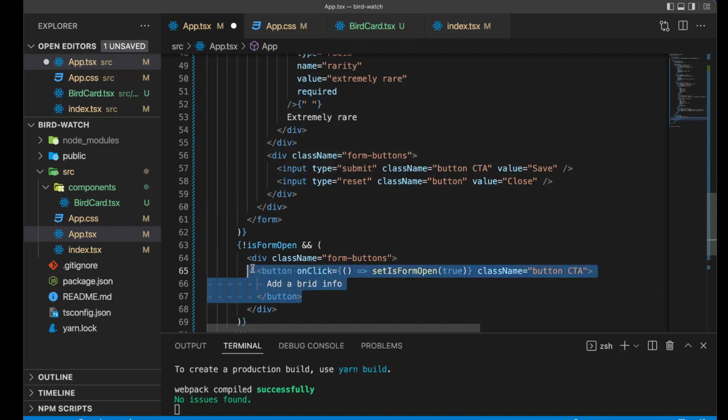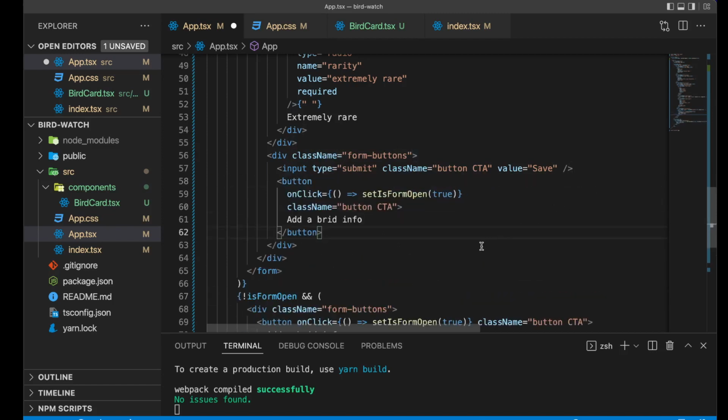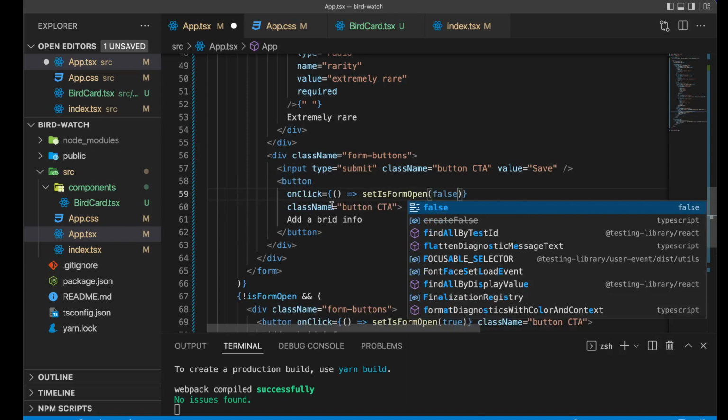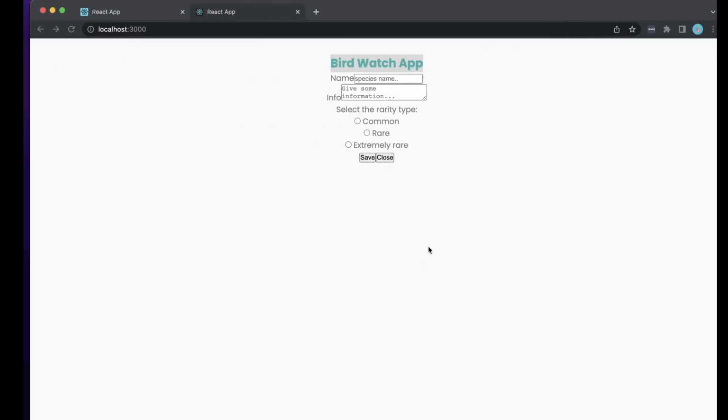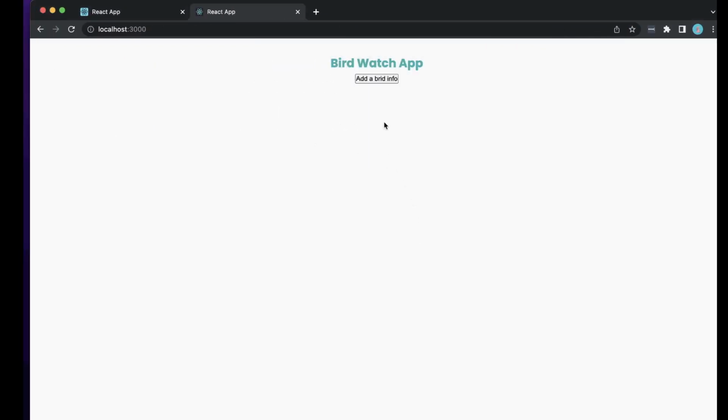Let's just copy this button here, and then let's have it here. Okay, and then I can just write false here, and then I can do close. And I think this button is not CTA. This is just a normal button. So now let's see what happens. Okay, if I close it, it closes, it opens, it closes, it opens.